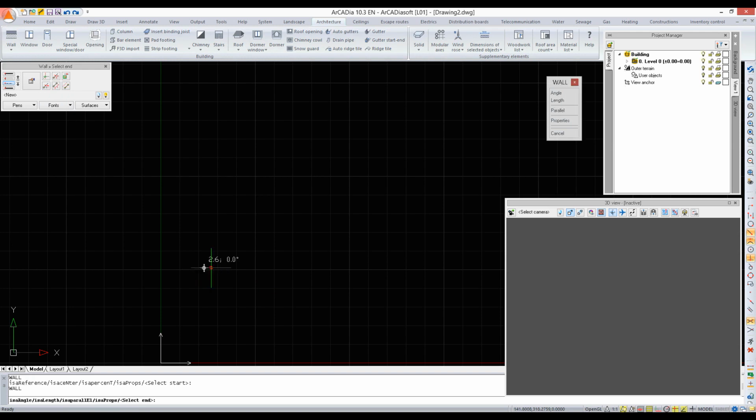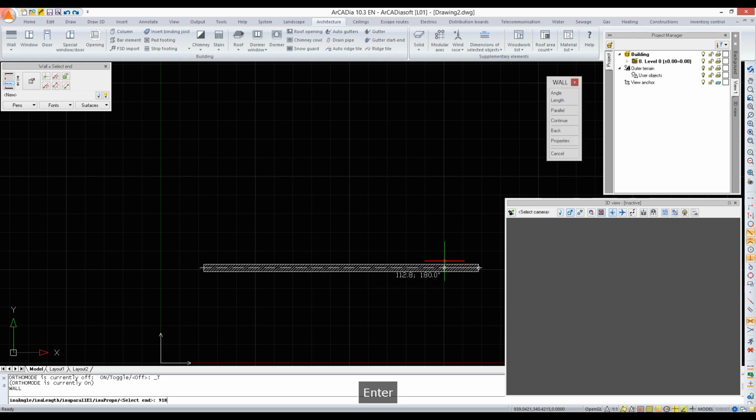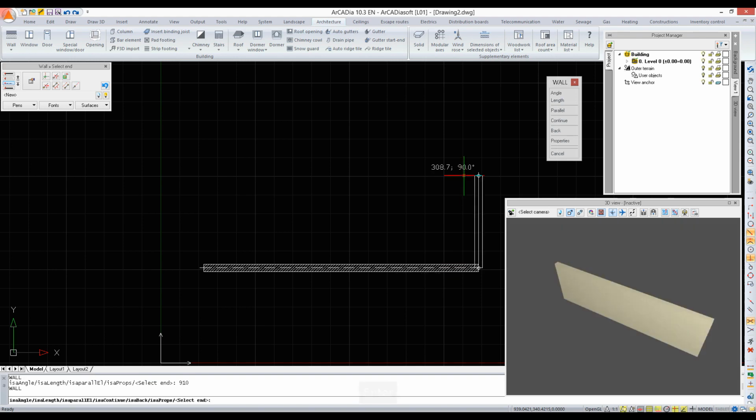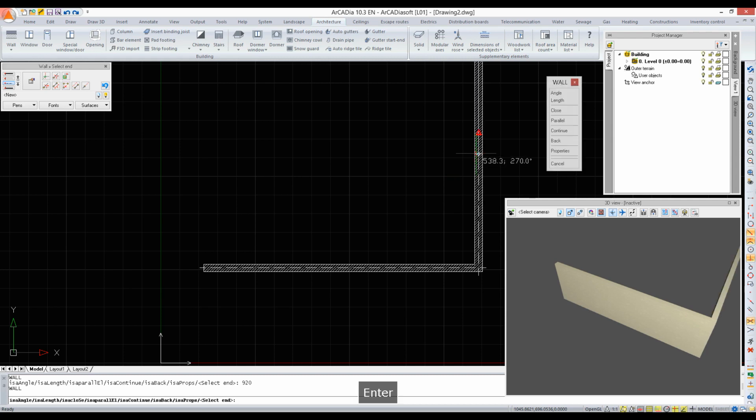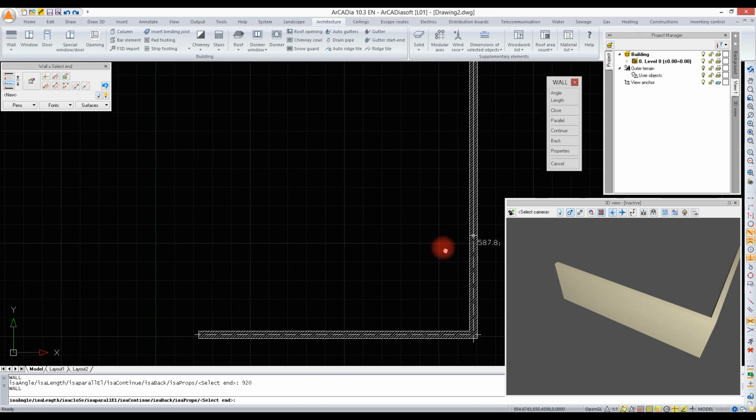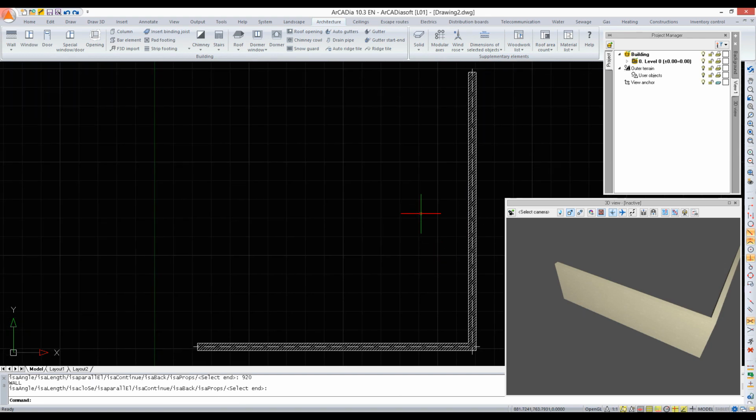First, we indicate the beginning of the wall. We can enable ortho from the status bar or use the F8 key. We show the direction, enter the length, and confirm with Enter. Then, we show the direction, enter the length, and press Enter for another wall. We can insert a wall without defining it and modify it later if necessary.